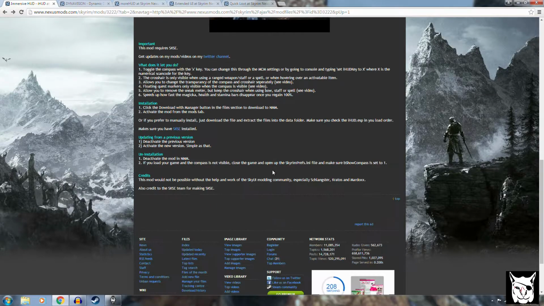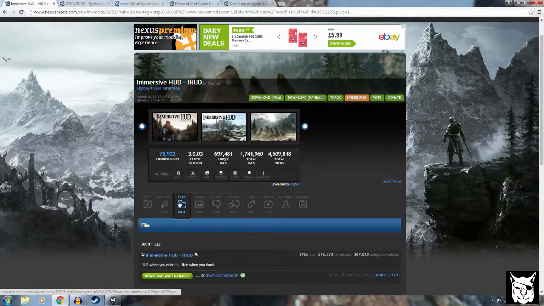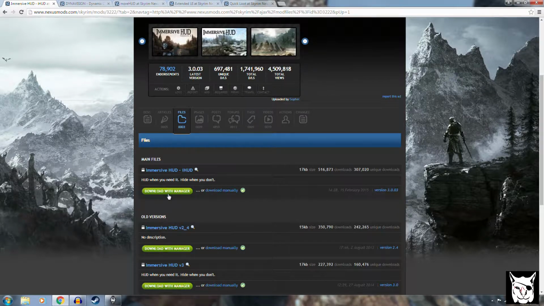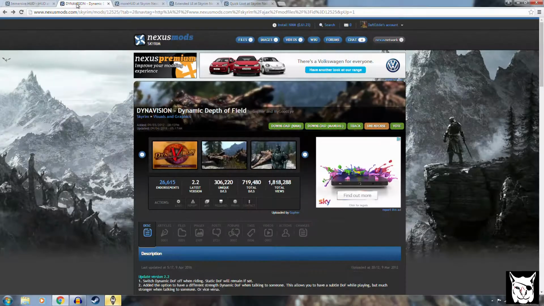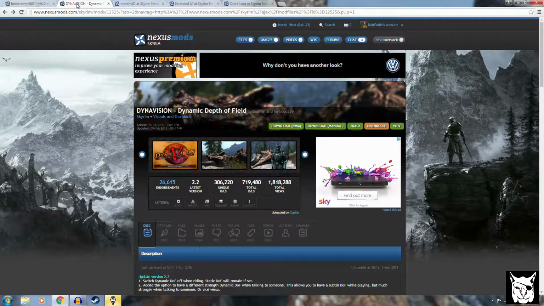So we can go straight into the files and download with Manager. Yes, we have SKSE. So the next one is Dynavision, Dynamic Depth of Field, also by Gopher, this time with MyGodeye as a co-author.